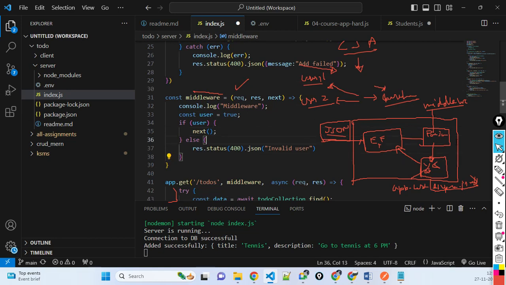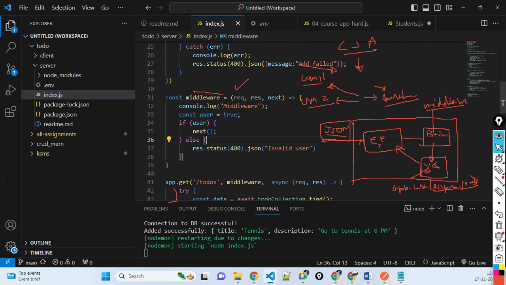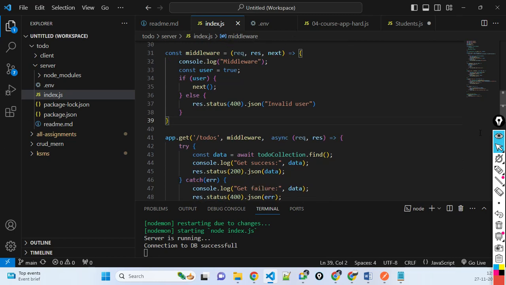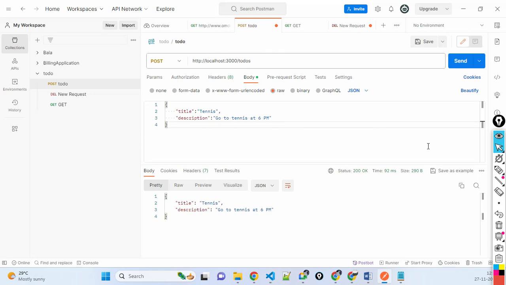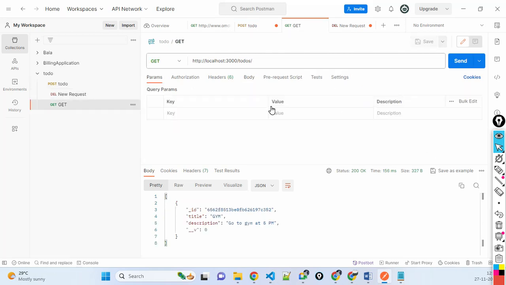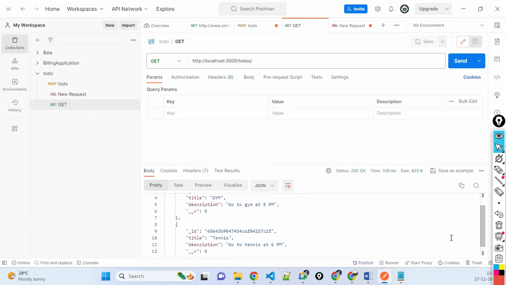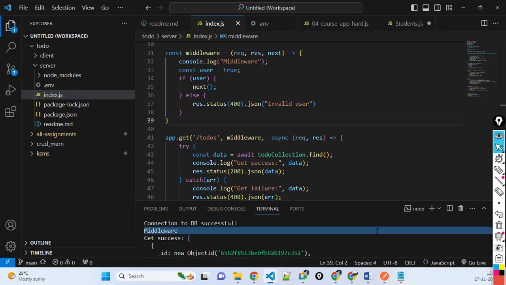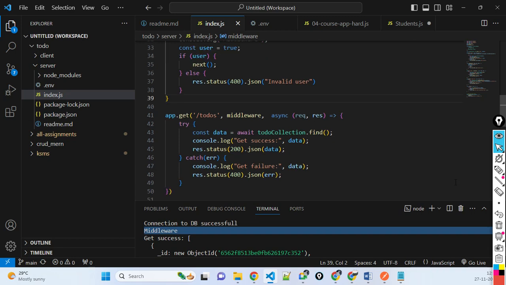Okay, let's save this. Let's clear all these things, and let's try to get the data now. Go to get. Send. Okay, gym and tennis, both have come. See, the middleware is hit. Since the user is true, you're calling next, and since you're calling next, you're getting all the data.